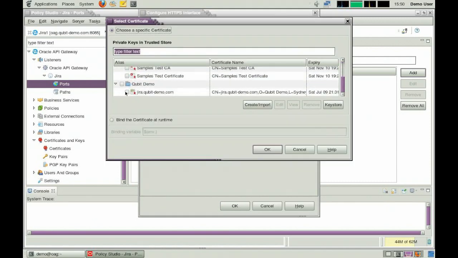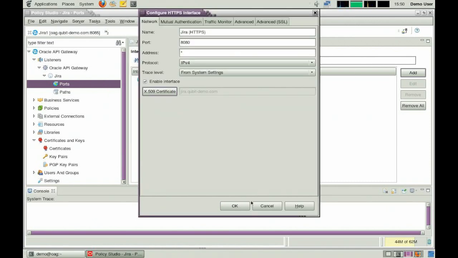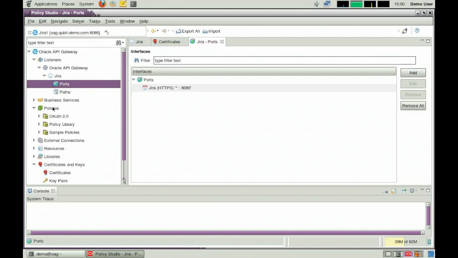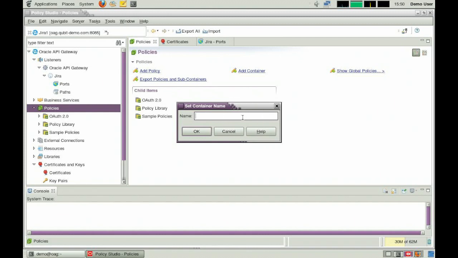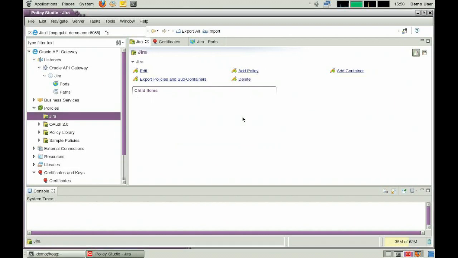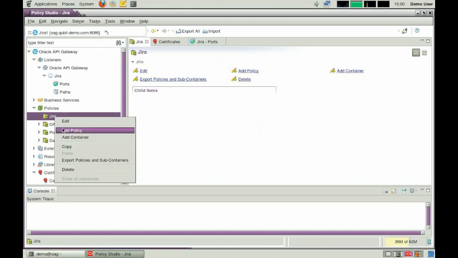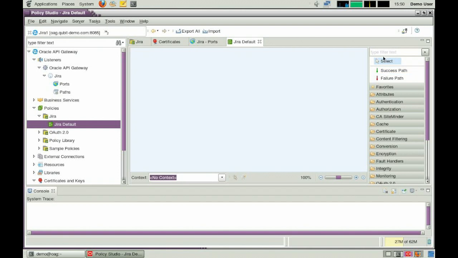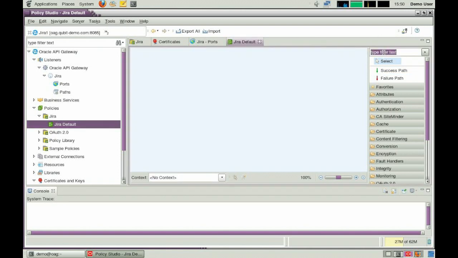And uses the certificate that I just imported. Yeah, that's done. Now, the next thing I need to do is associate a path with my policy, but first I need to create the policy, which I'll create a container for so we can keep them all together. This is just going to be the default policy for our Jira site, and it has two filters.